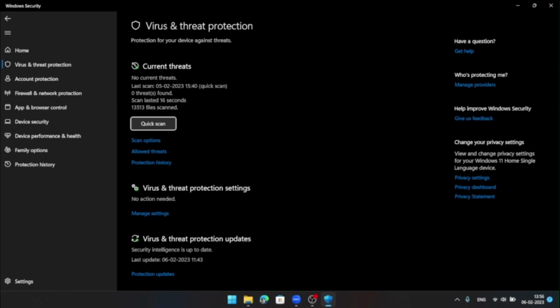Then I will tab over here. Scan options link. Scan options, so basically you can choose right now to scan some, let's say quick scan. So I'm hitting enter over here.